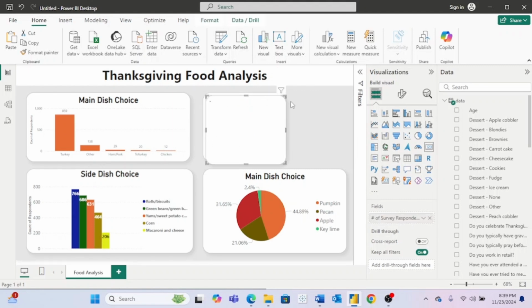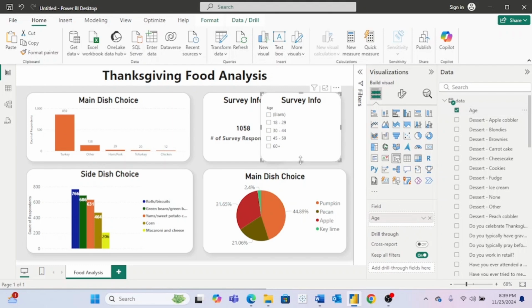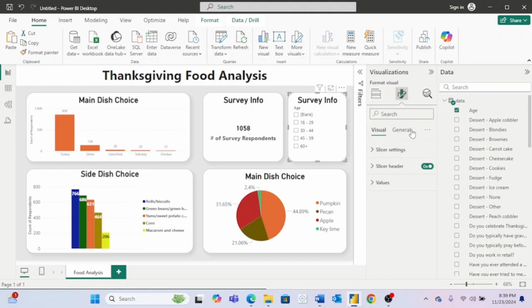I'm going to copy this and paste this so we have the same formatting. And then I'm going to change this to a filter. And then we're going to add age as a filter. And I think this will be maybe a better way of showing this. Let's see. Okay, I'm liking how this is looking a lot better. So we'll add this right here.